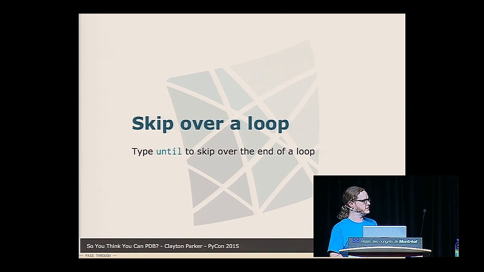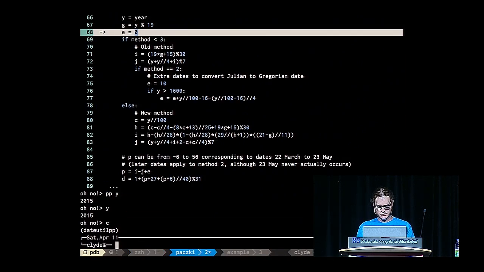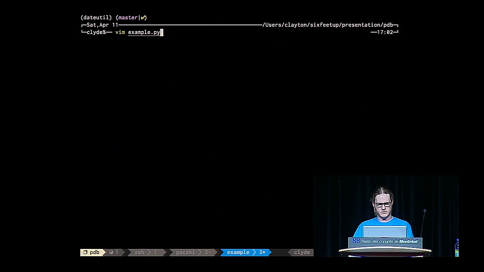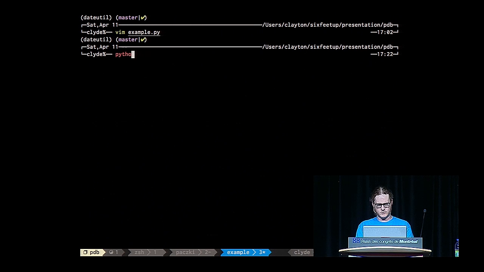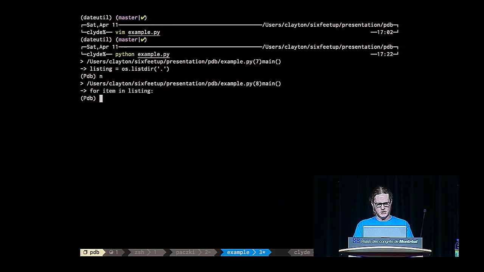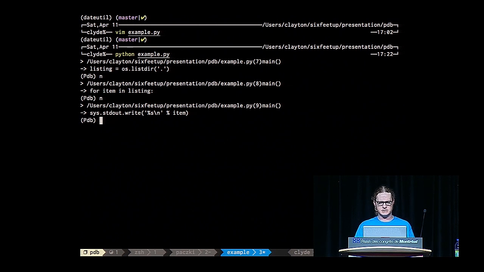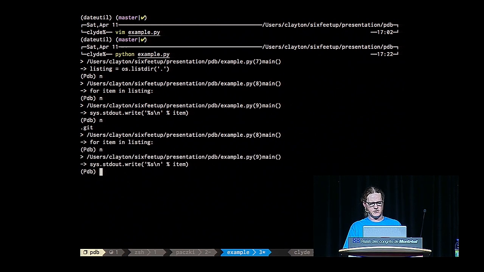So until will give us a way to get through a loop without having to go next, or set another breakpoint. Here I have an example.py. I have a PDB trace in it, and I'm just looping over os.listdir. If I run this Python code, as I go next, you can see it's in the listing loop, and now it's printing out all the items in this directory.